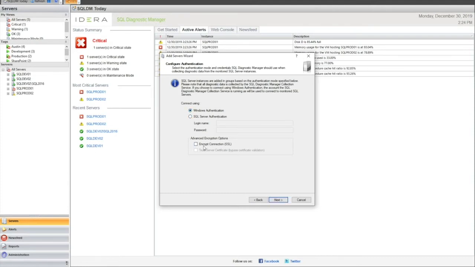And then you have the option to encrypt the connection from the Diagnostic Manager collection service to the instances being monitored as well. You may do that if you're going across the WAN to do monitoring, but generally speaking, if you're inside a firewall, I don't think that that's a primary option that most of our customers use.